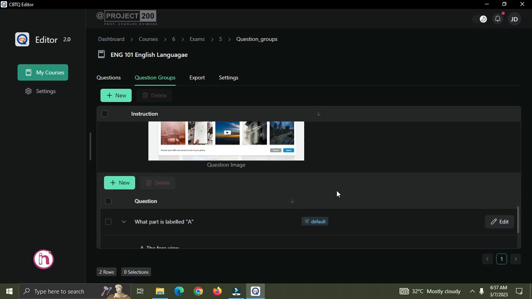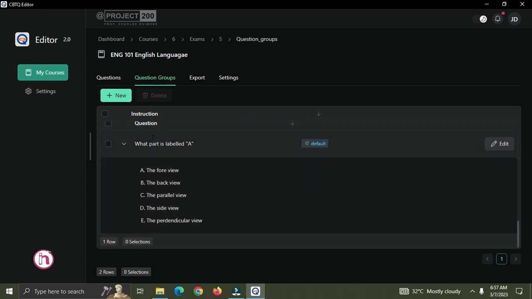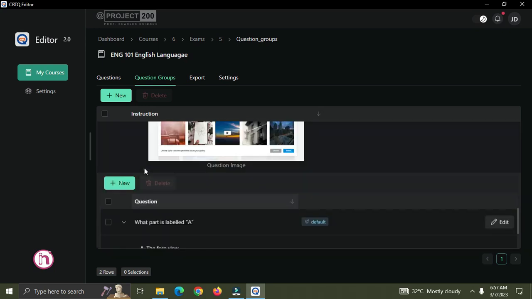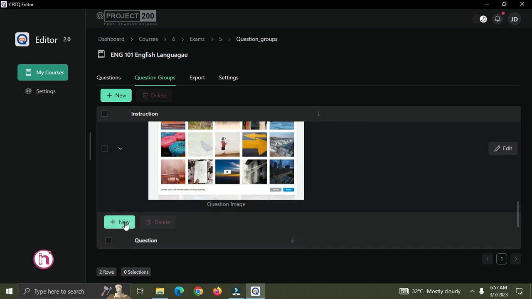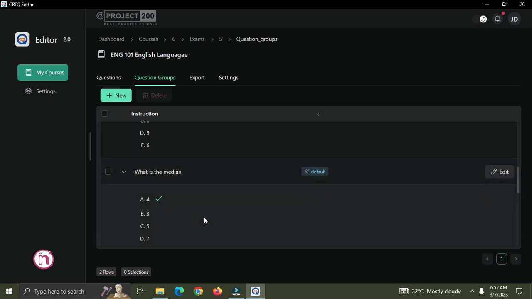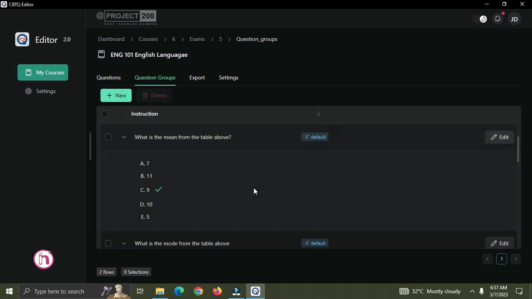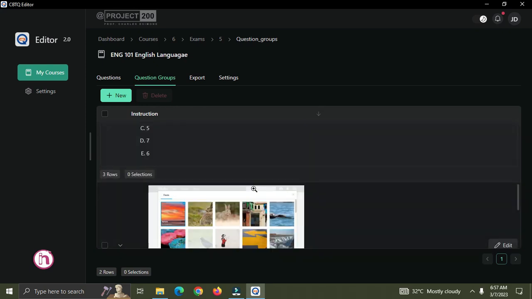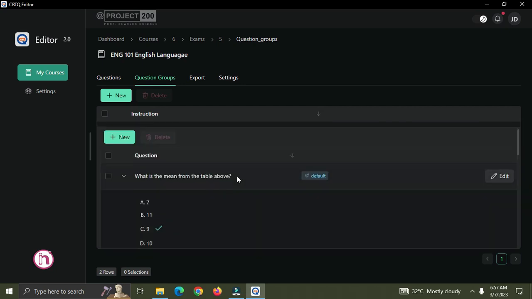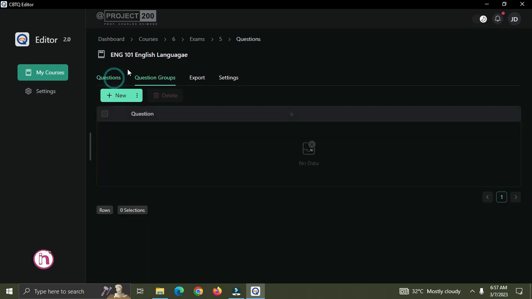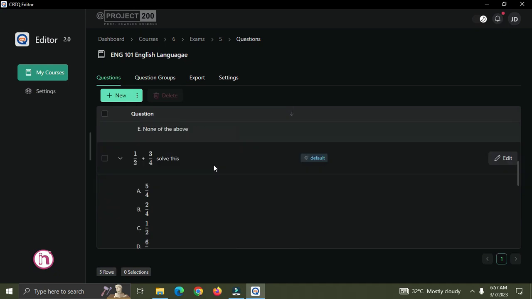Perfect. You can see now under this question group, you can see the question we have. You only have 1 question, so you can add as many questions as you want. For the first one, this is the first question group. This is the table, and we have 3 questions under it. You get. So all these questions are going to come back here and add up to the ones we have under the question tab here.